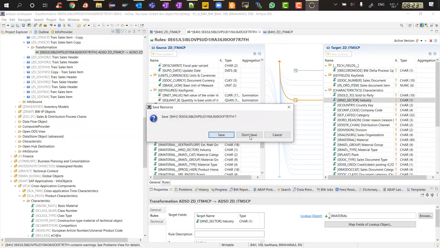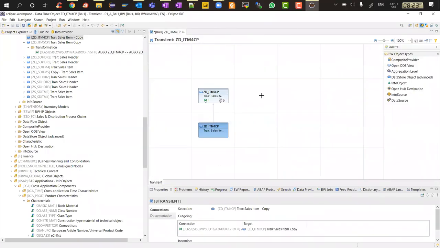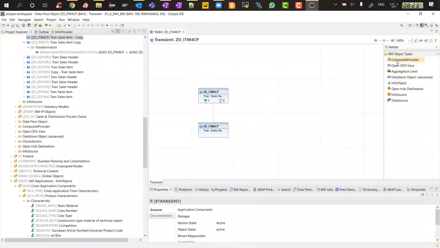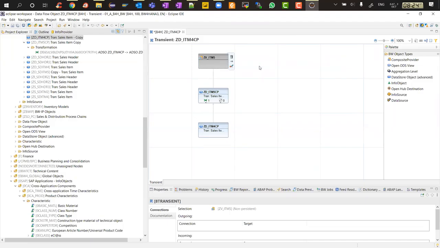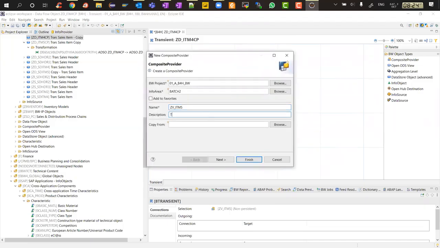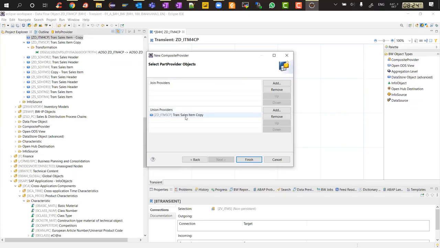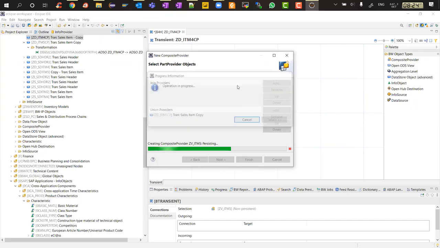The second place where you can access the navigation attribute is the composite provider. So let's quickly create a composite provider here. ZV, let's go ITM5. Okay, I'll just map it here. And then we quickly create a composite provider. Okay, next, it's just going to show you one provider because we just have one ADSO. This is fine. Let's click on finish.